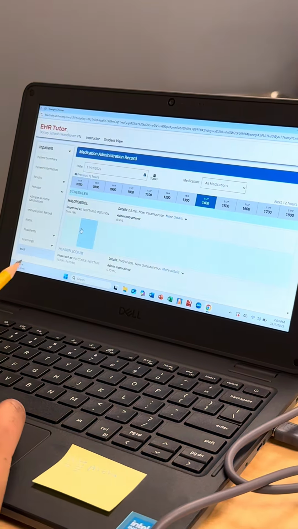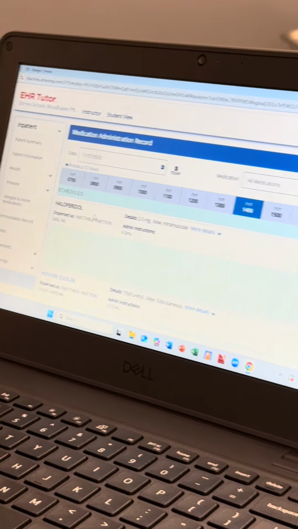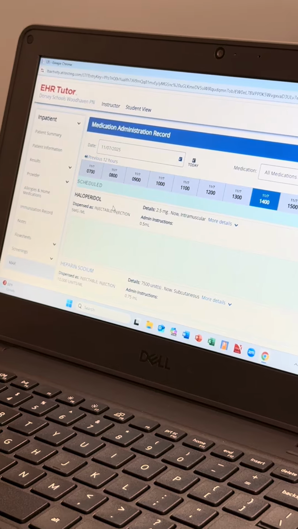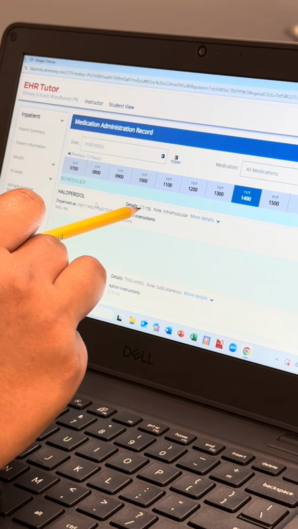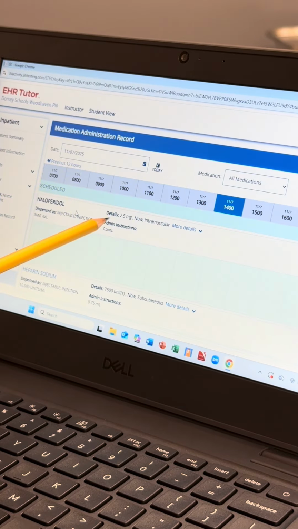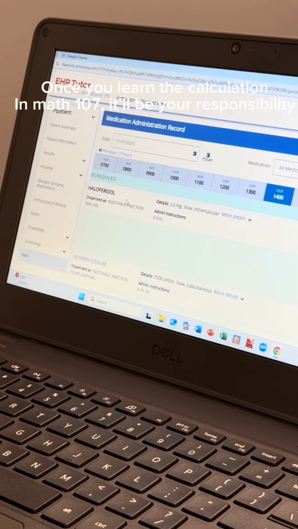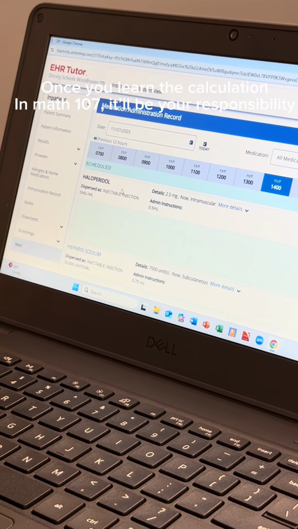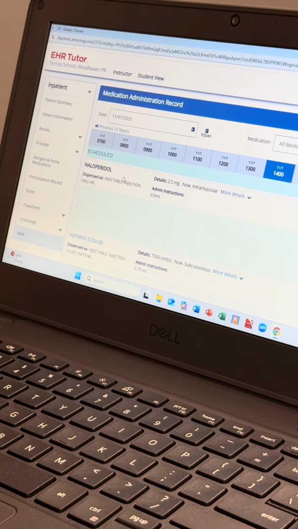So right now, I have a medication called haloperidol due. I'm going to write that down so I know what to pull out of the med cart. It'll be 2.5 milligrams. I need to give it now, and it's going to be intramuscular. Here, the provider has noted how many mLs I have to give. As you move in the program, it'll be your responsibility to determine how many mLs will have to be given by doing a math problem.